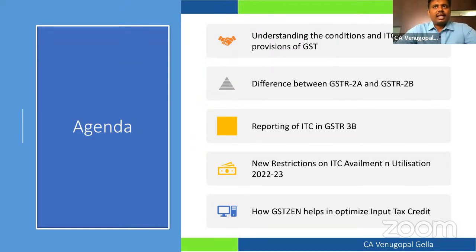Today, we are going to deal with understanding GST, especially on the input tax credit related side. What are the changes that have come? What are the reporting requirements and the new ITC restriction that has come? At the end, my colleague Bharti will do a demo of how input tax credit reconciliation is done using GST Zen, and also how we can see the status of your suppliers.